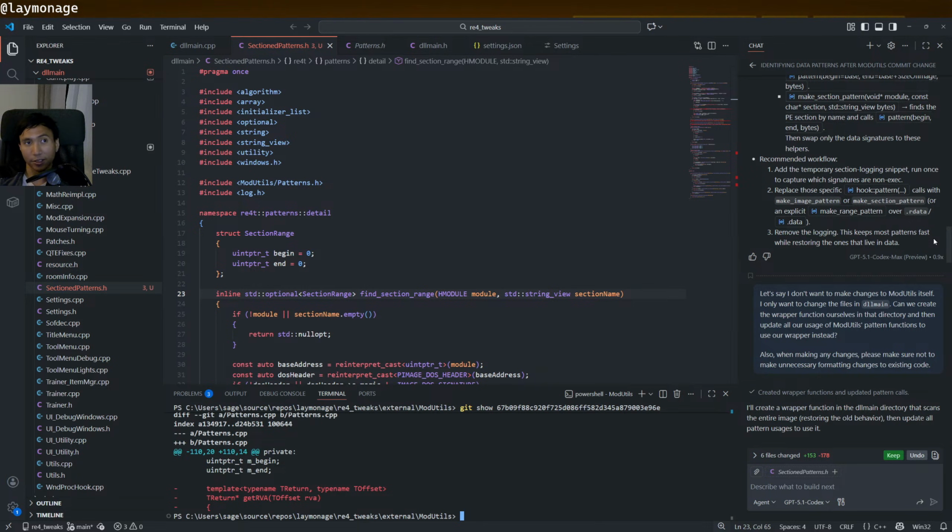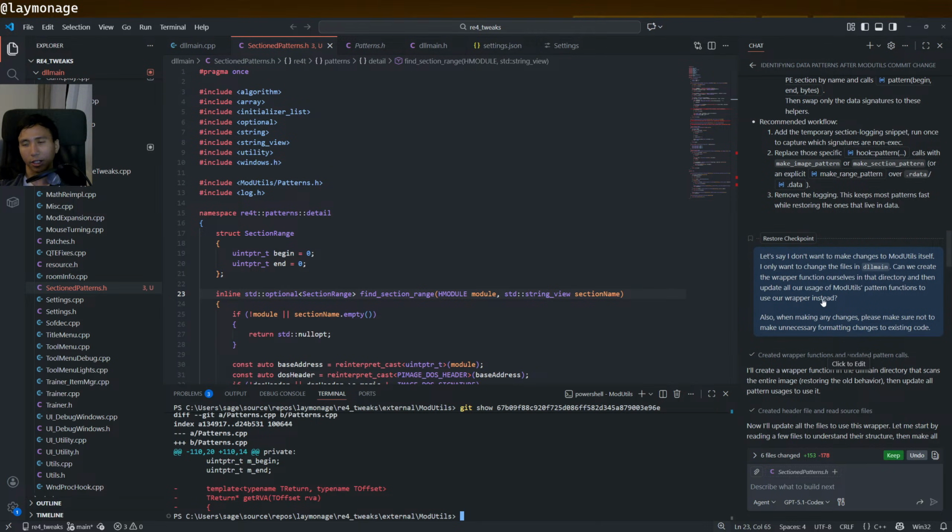and once we found the actual section that the pattern is in, we write a log to the console saying, hey, that pattern was found in this section, right? So hopefully as we run the game, we're going to get some output on where those patterns live, and then we can update the code that uses those patterns so that we scan for them in the specific sections of the executable, not just the code section. So yeah, and then I told it that I don't want to make changes to the modutils itself.